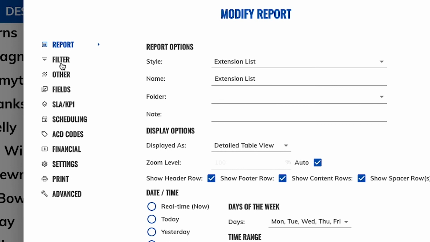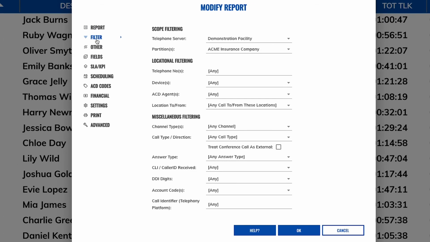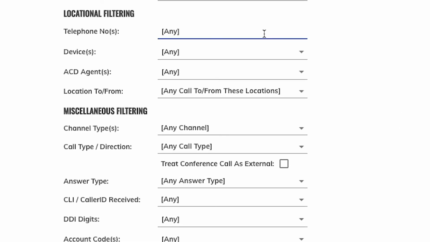Moving to the filter menu item, this allows us to start applying those more granular and detailed report filtering settings. All of these filtering settings can be applied to any Akixi report. If we start with the telephone number field, here we can filter the report to only show calls that include specific telephone numbers entered.